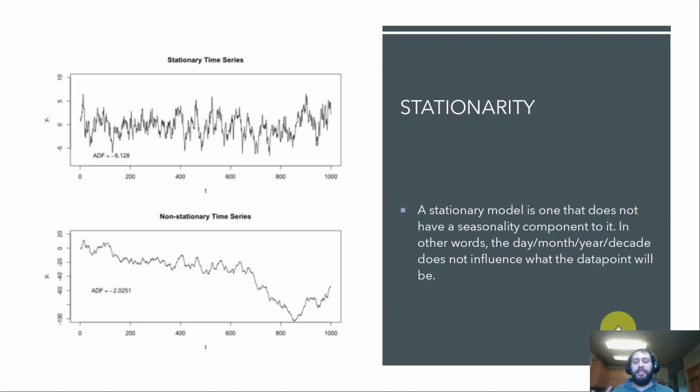So let's talk about this idea of stationarity. A stationary model is one that does not have a seasonal component to it. In other words, the day, month, year, or even the decade does not influence what the data point will be. So we can see on the top here what an example of a stationary data set looks like, where essentially it doesn't matter where you choose on this, the point is going to be completely random.